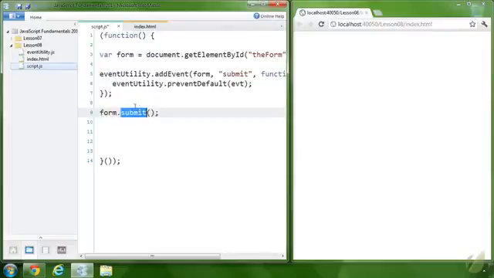You can do that before you call the submit method. So that's why the submit method will not raise the submit event. The other method is reset. It resets the form, just like if you clicked on a reset button to reset the form. That's what the reset method does.